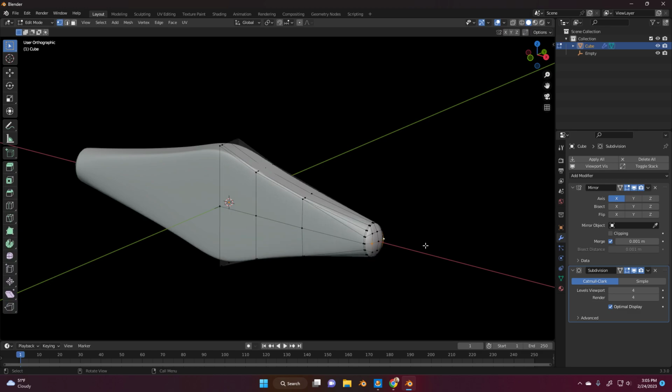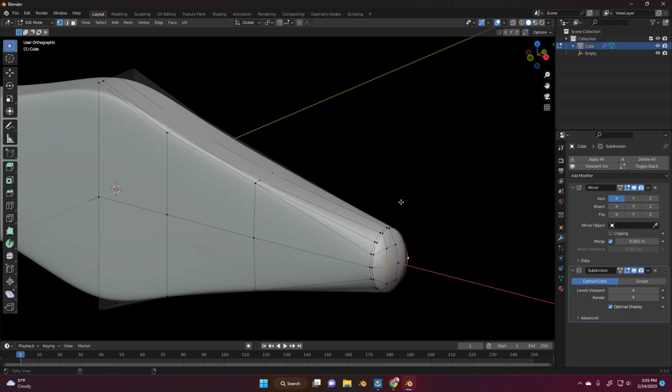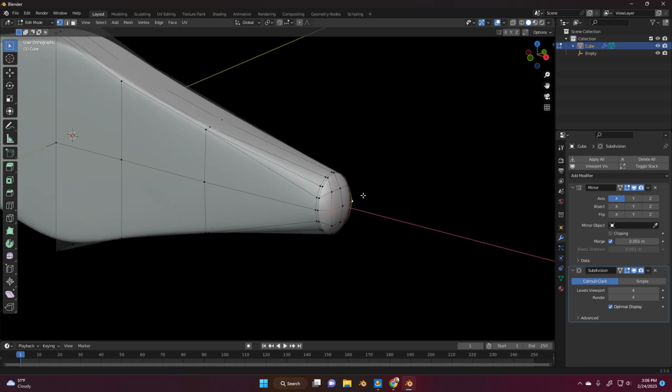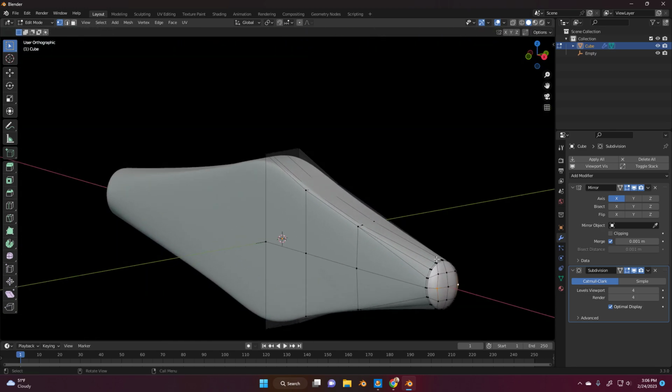Hopefully that helps. If you want your tapers to be more extreme, then whenever you do your beveling, you can just continue until the taper is as wide as you want it to be, if that makes sense. So yeah, hopefully that helped.